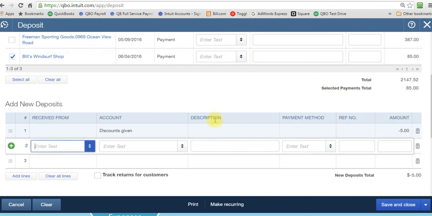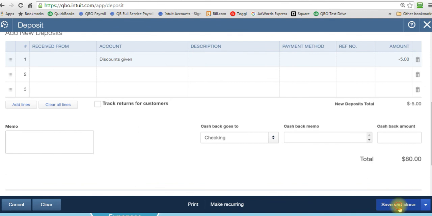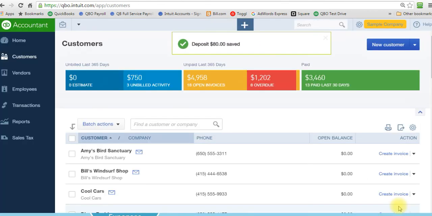This particular method of applying discounts is particularly useful when you are accepting credit card payments and the credit card companies take their little discounts on the fly. When you're trying to reconcile cash with what's settled in your bank account, this is a useful method to deal with that. Anyway, our total deposit is 85 minus 5, which is $80. You click on save and close, and that takes care of that.